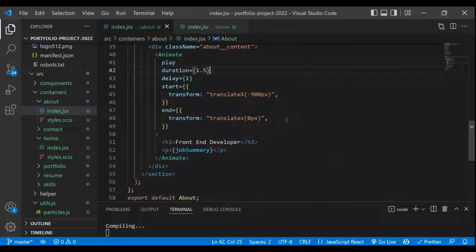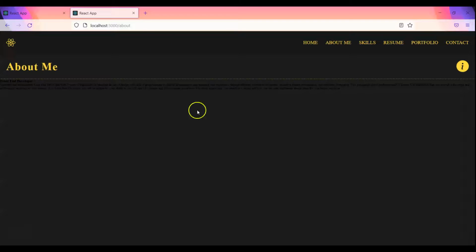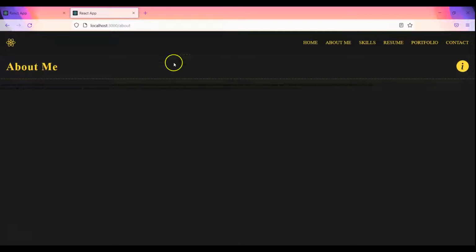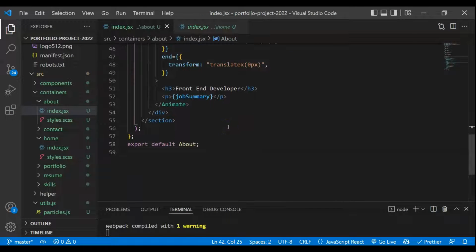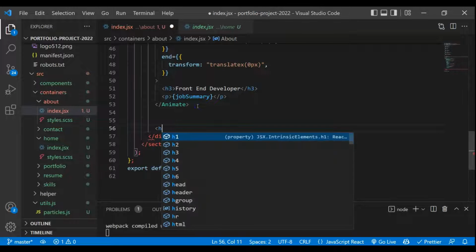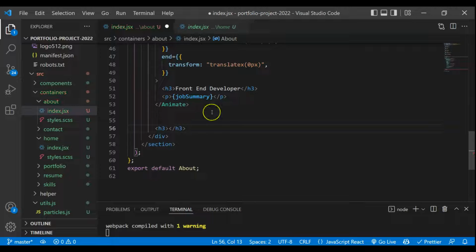Now if I save this, let's see what we are getting. If I refresh this page, you'll see that now this animation is happening. If you notice carefully, this animation is coming from the left side, and now this is getting reset at 0 px. And that's all about this particular section. Now the next thing we have to do is take another h3, and this will be our personal information.